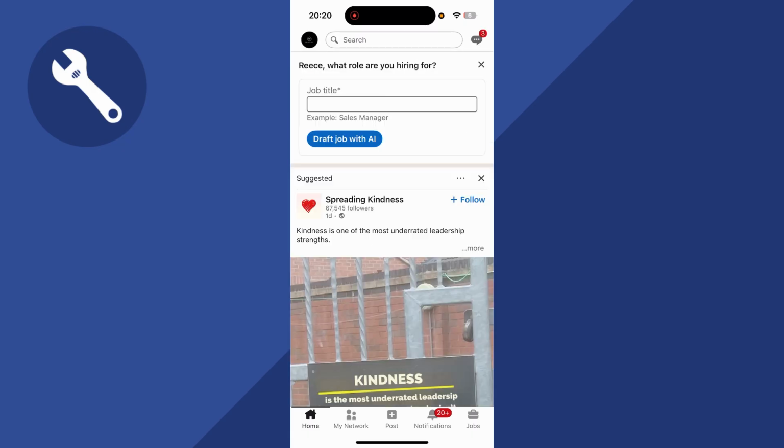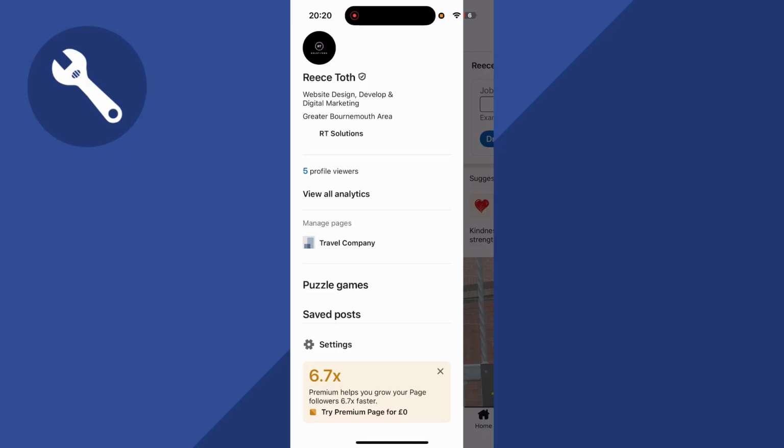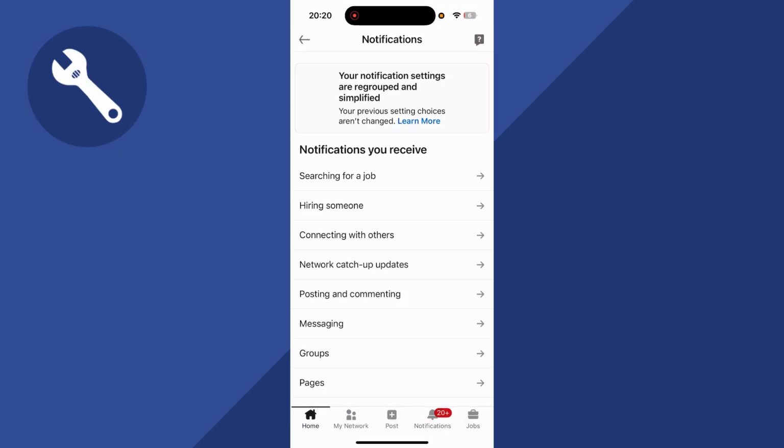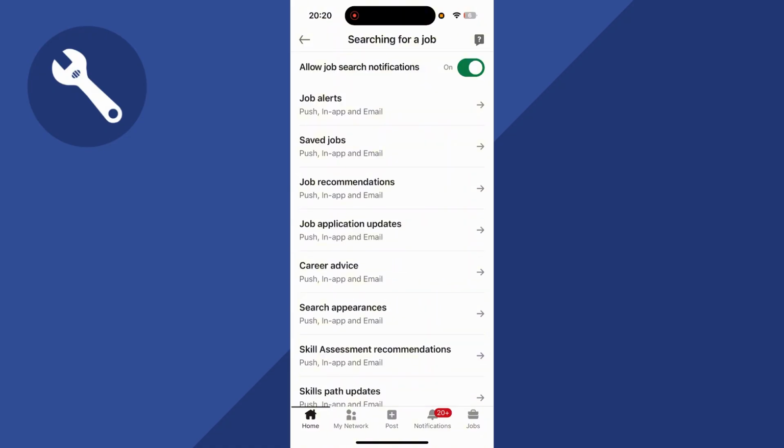Now, to disable notifications, just click on your profile icon in the top left-hand side and then select Settings. Now click on Notifications, and here you'll find all of the notifications that you're currently receiving. So you can click on each of these categories and then go and disable the specific notification you want to turn off.